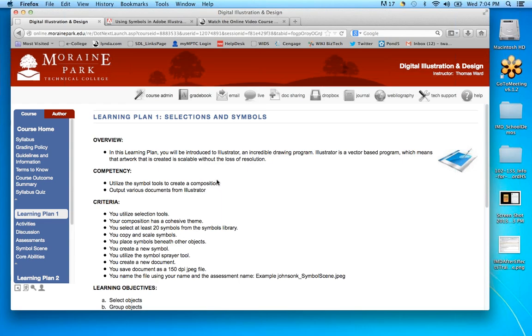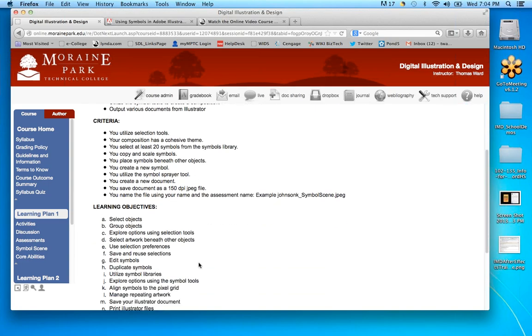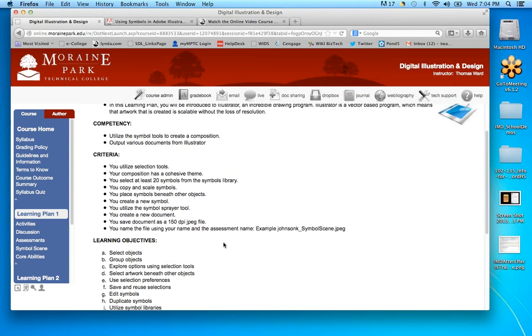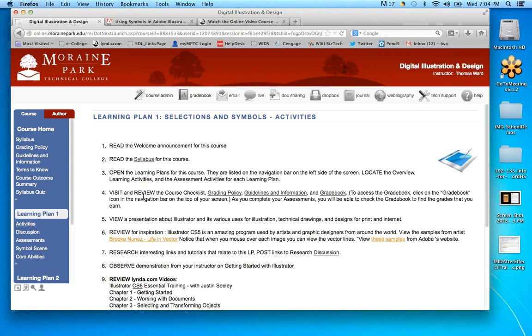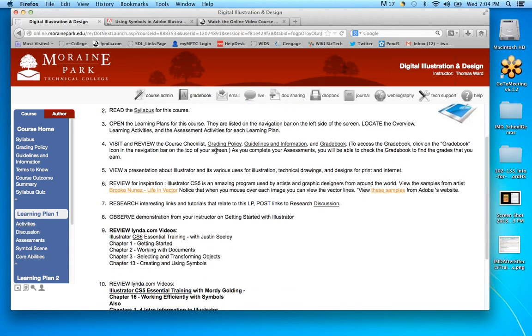That's what you want to look for. And then the criteria repeats what's in the scoring guide, and these are the objectives that you want to learn. Every learning plan will have that. Because you're on your own, I would start there, look at what you're trying to accomplish in each learning plan, go to the activities. This first Learning Plan 1, they want you to just get familiar with e-college, and then getting into what Illustrator is and the uses for Illustrator.